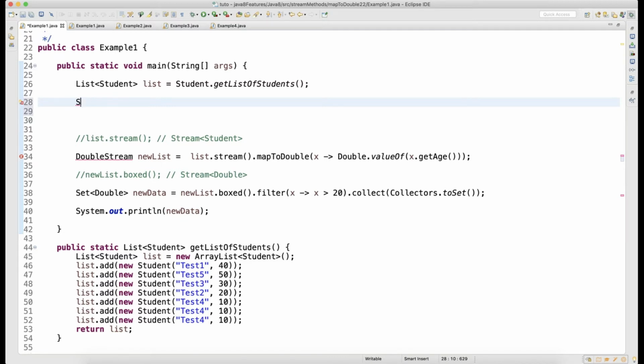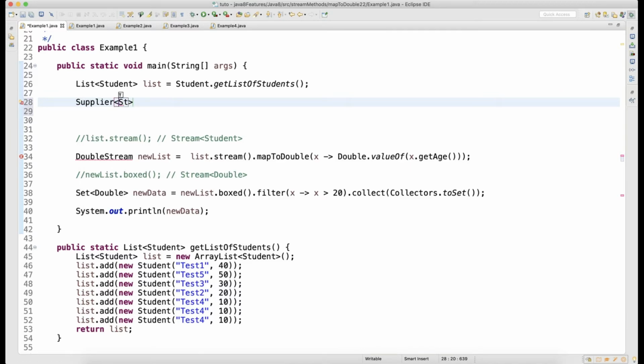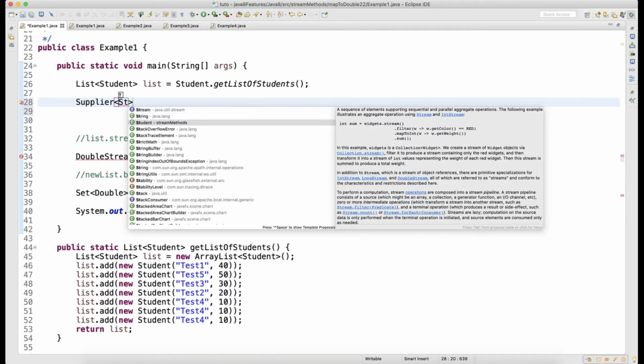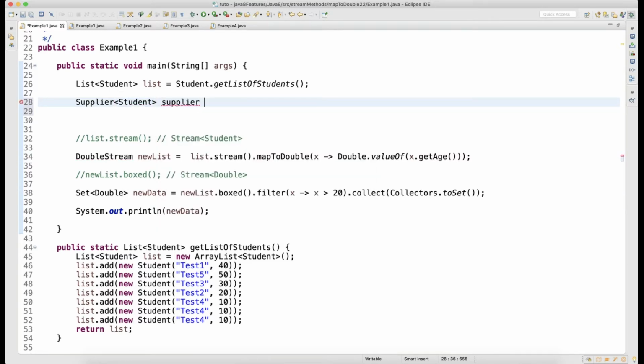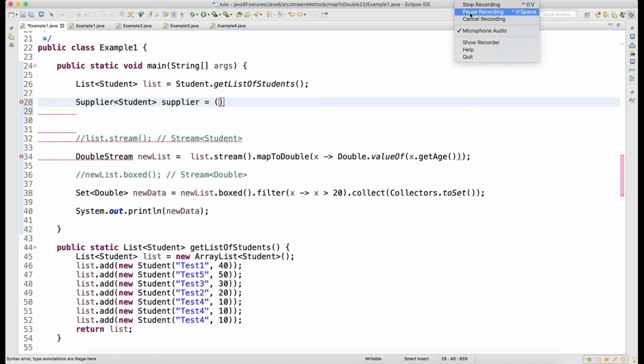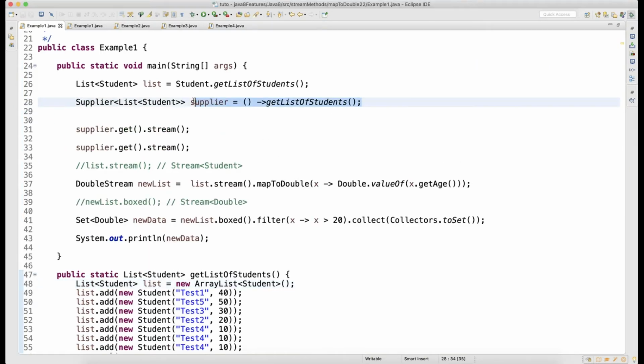can I write a supplier of, let's say, a student? Let me create a supplier, just one supplier, guys. Now you can see that I have created one supplier. So this is my supplier. Let me show you one more time. Whatever list I have, I converted to the supplier. So whenever you have a requirement where you need to process the same stream more than one time, you convert it to a supplier.